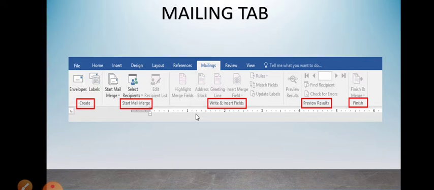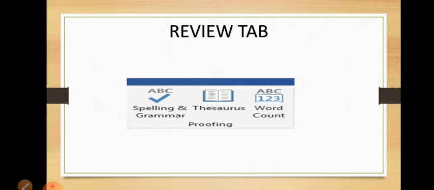Now next one is your review tab. Now review tab means it is a proofing group.